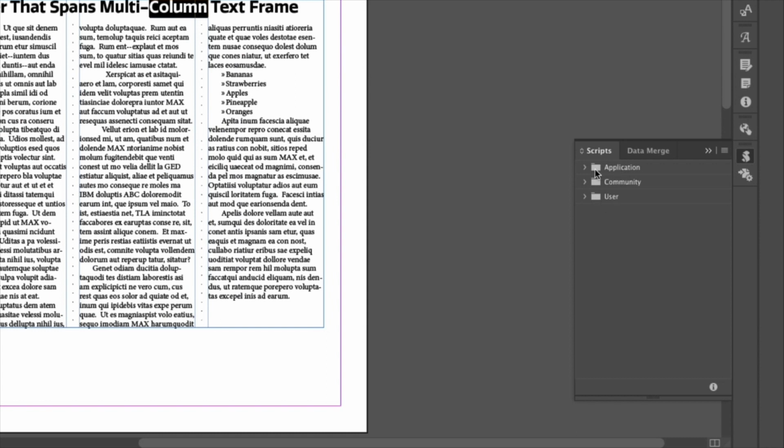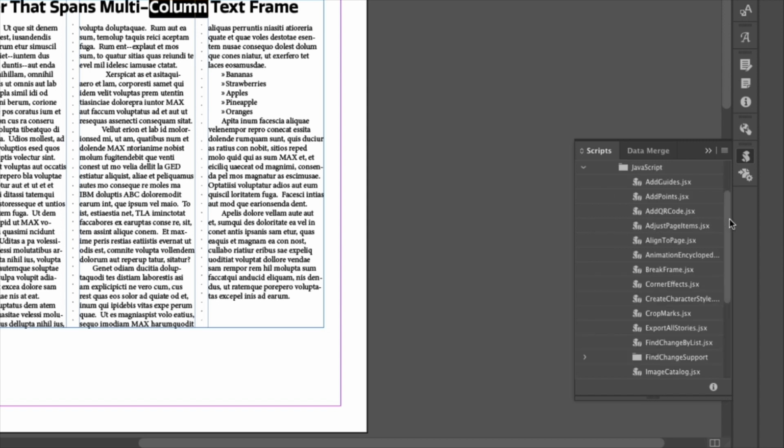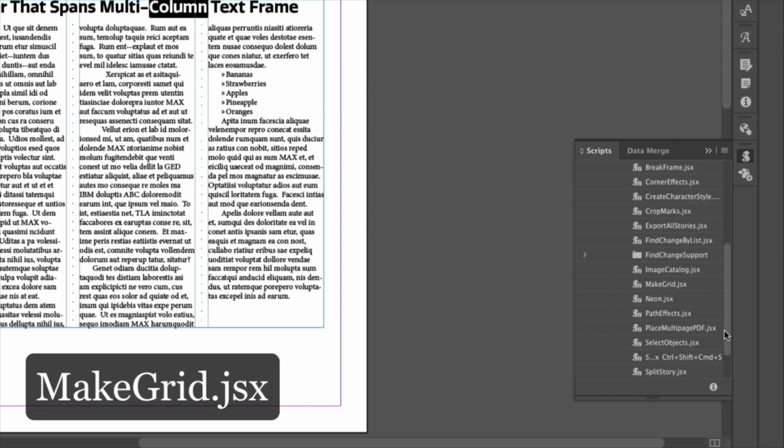Typically, you're just going to look inside the application folder here. So you open the application folder with this little twirly triangle, open samples, open JavaScript. It works on both Mac and Windows, and you can see all these scripts that actually come with InDesign. For example, one of my favorites is Make Grid. Make Grid is so amazing.